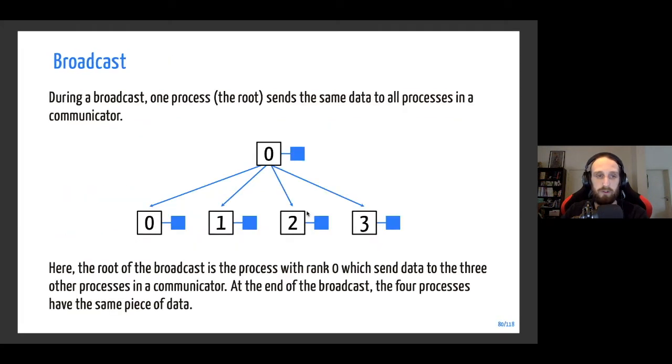So the first type of collective communication is a broadcast. In a broadcast, one process that we call the root process sends the data to all the processes in a communicator. For example, in this case, with four processes, we have the root process, which is rank 0, that will send data to all the processes in the communicator. So exactly the same piece of data goes to the processes with rank 1, 2, and 3.